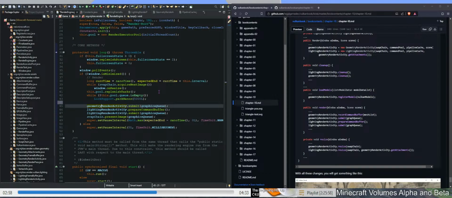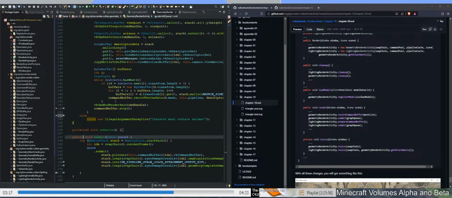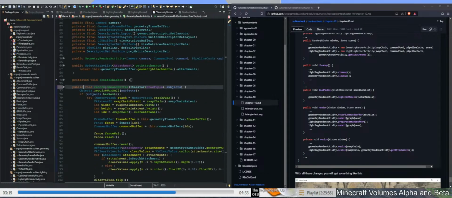So, actually, that should be fine. Would I want to dedicate a thread for that, though? I don't think so. I don't think that'll be more efficient. No, I wouldn't. Nah. Yeah. Record command buffer.